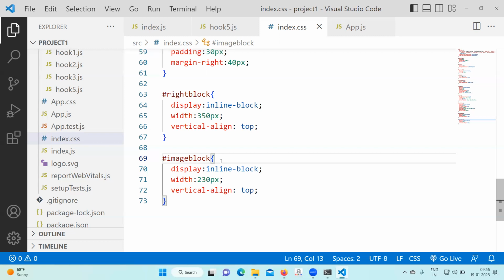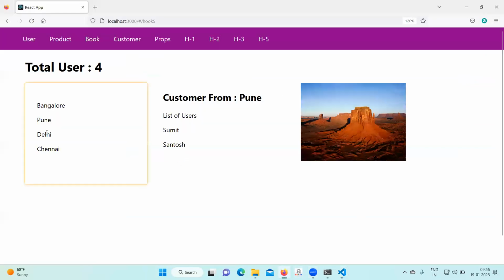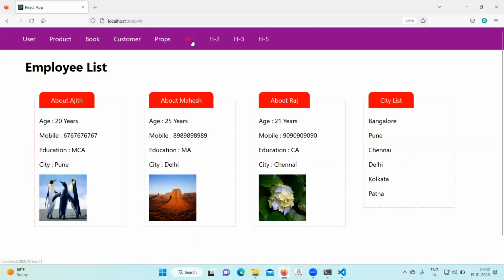Working or error? Not working? Working. Yeah, then go for next example.